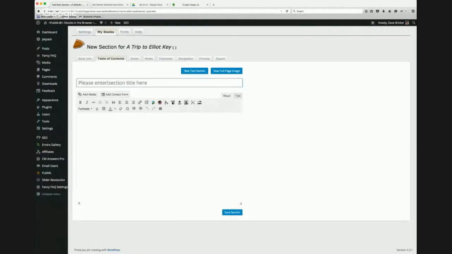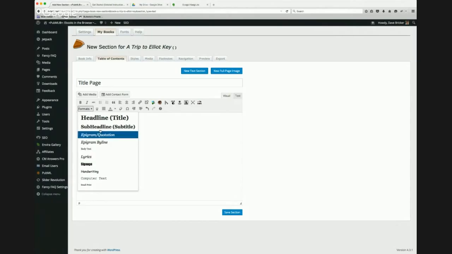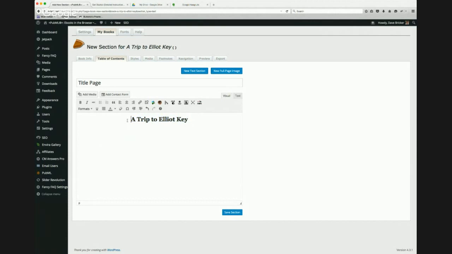This is going to be my title page. And this is going to be very simple. A Trip to Elliott Key. Okay. And then in my formats, I'm going to select title, drop this down, and save the section.